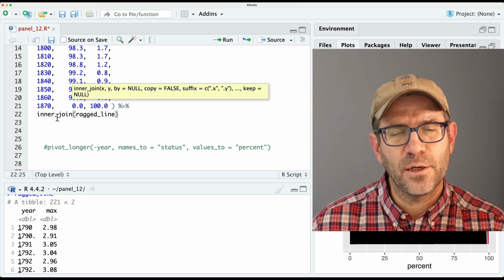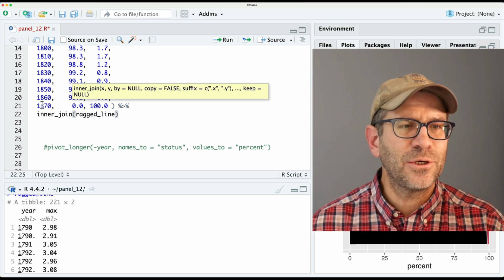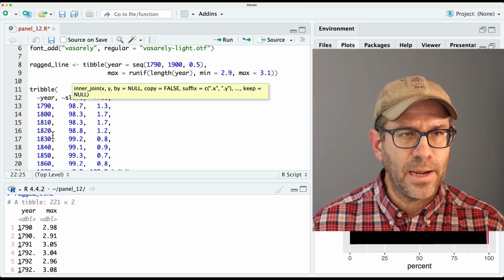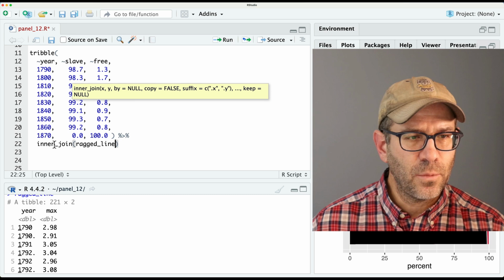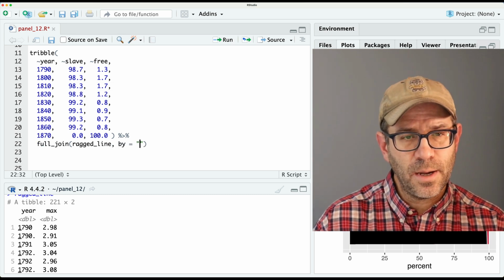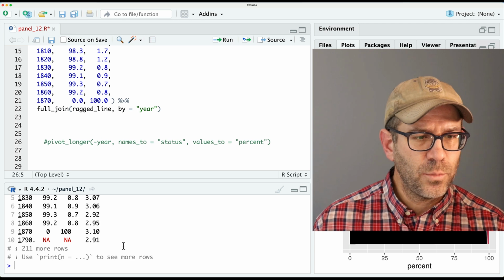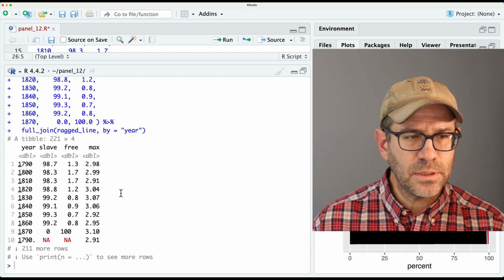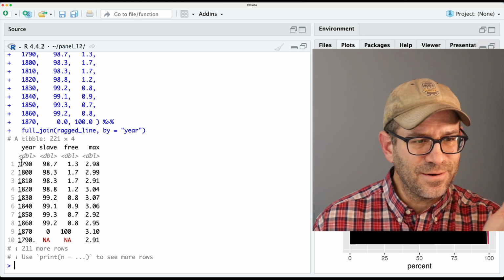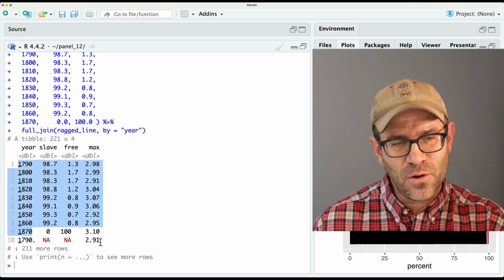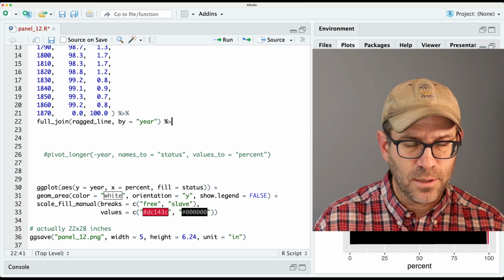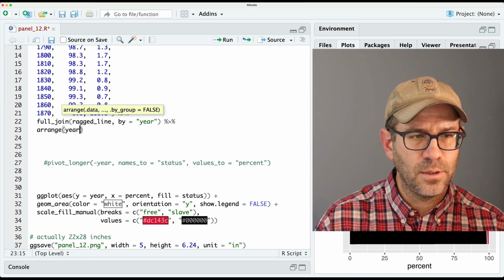Actually, I don't want to do an inner join because that will only return the years that we have in common between this tibble and my ragged line, right? And so I think what I want to do instead is a full join, and we'll join by the year. And so when we join that, what we'll see is that we have our decade data, and then we have all the other data, right? So let's go ahead and arrange it by the year. So we'll do arrange year, all right?